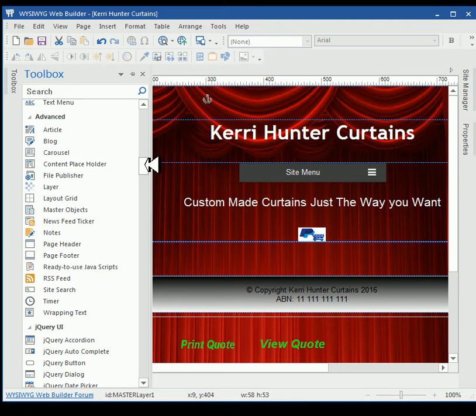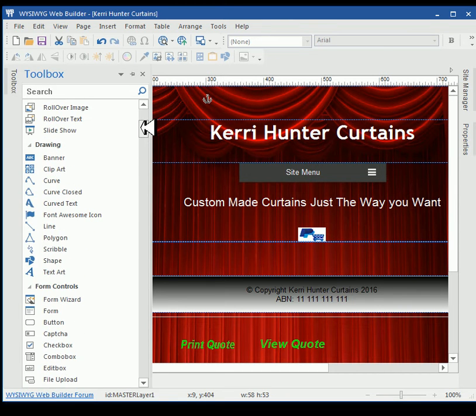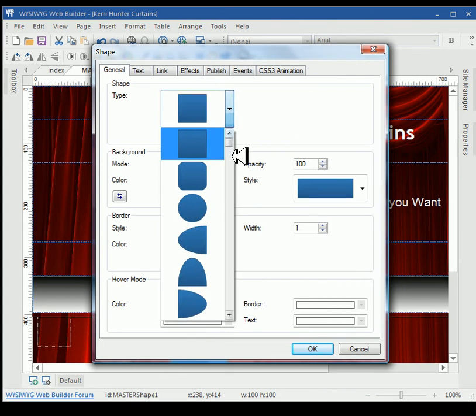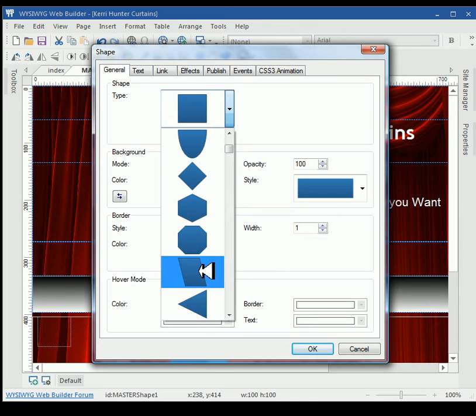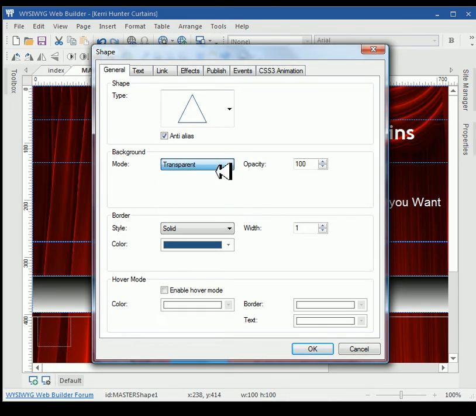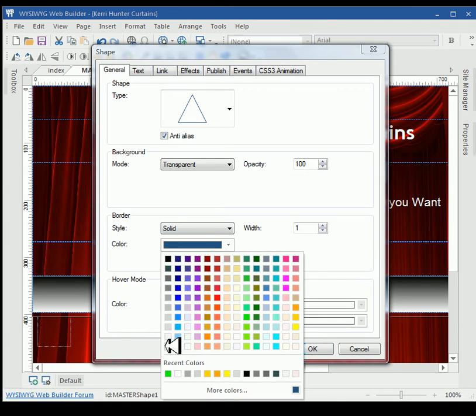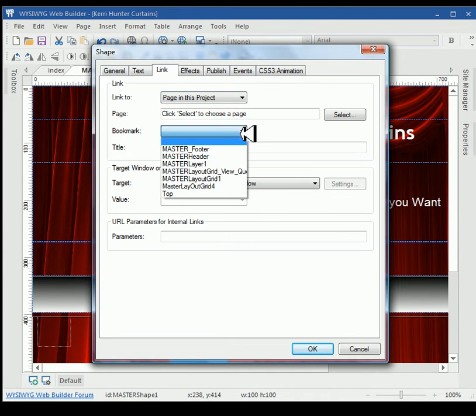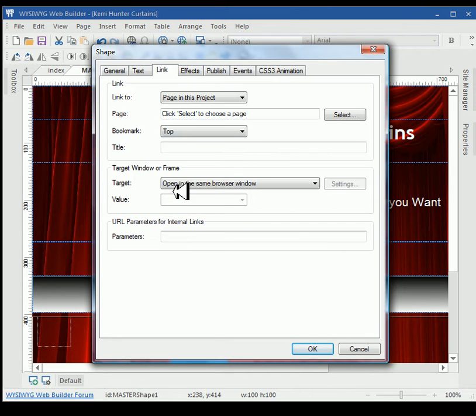Let's grab a shape. Get a shape down here. I wanted it to be an arrow, so find the arrow. Background transparent. I want it to be a border side solid. I want it to be white. I want to make it 2. Let's link it. Bam, straight away to the top bookmark. That's it. That's all you've got to do.